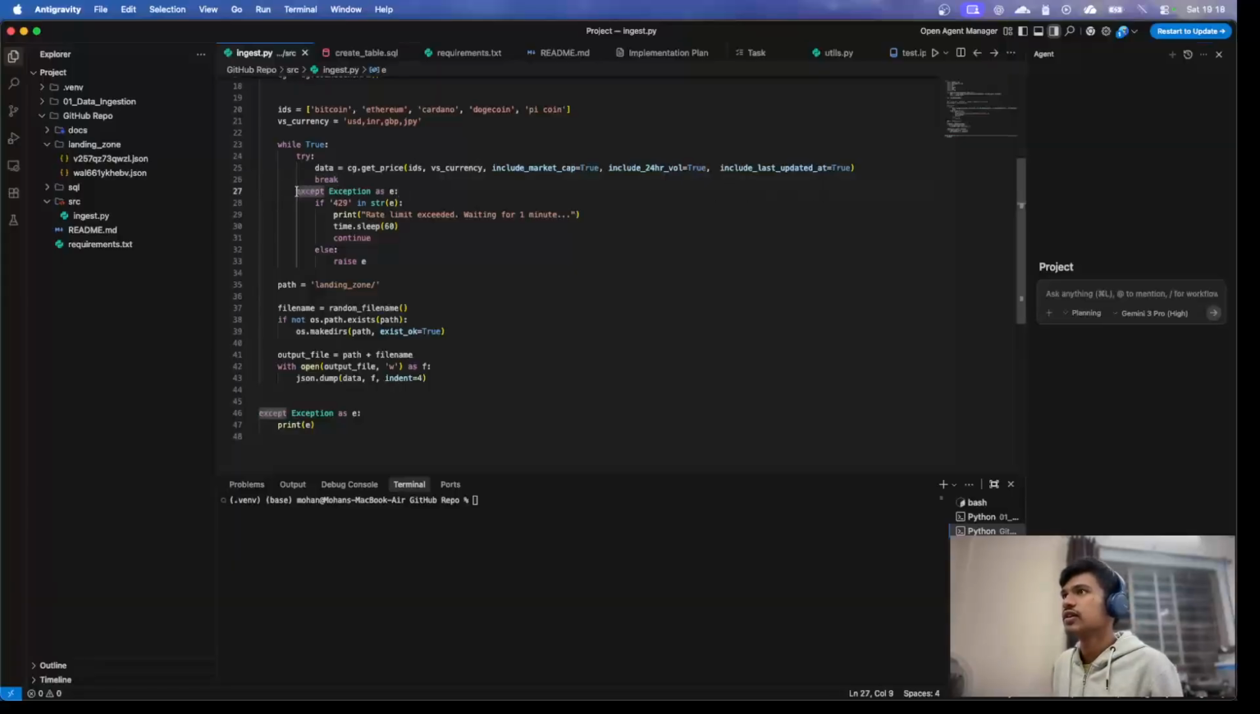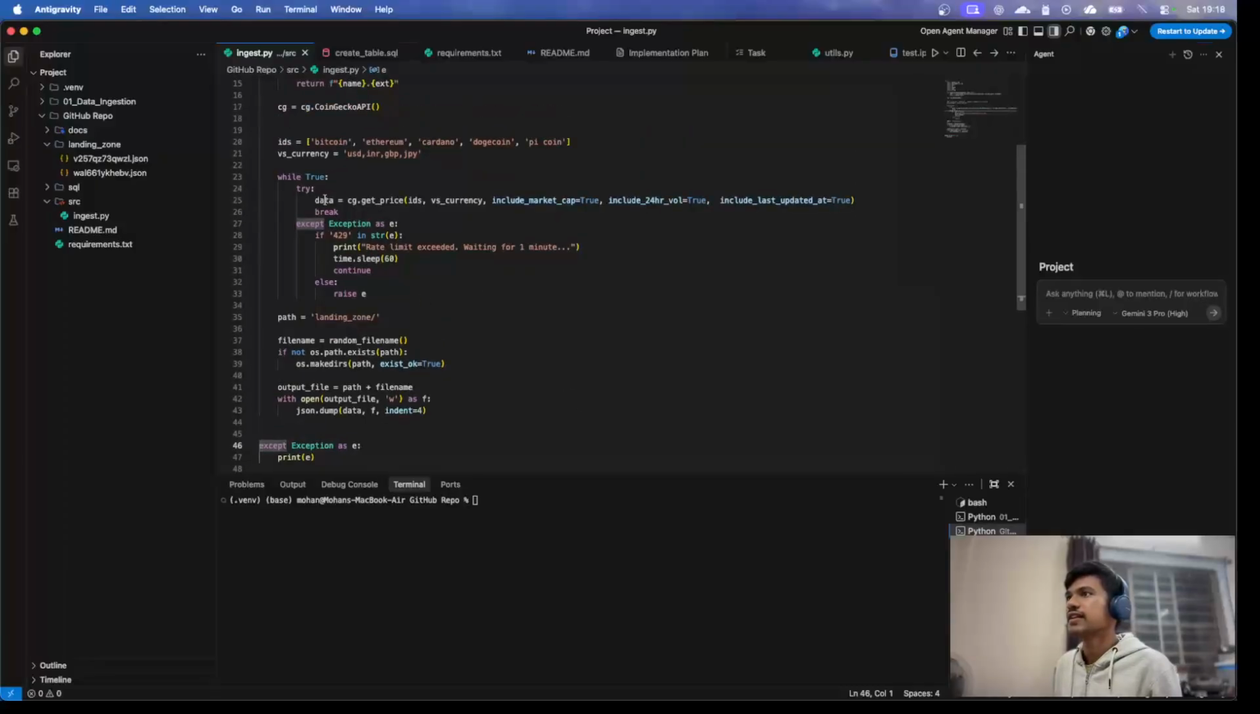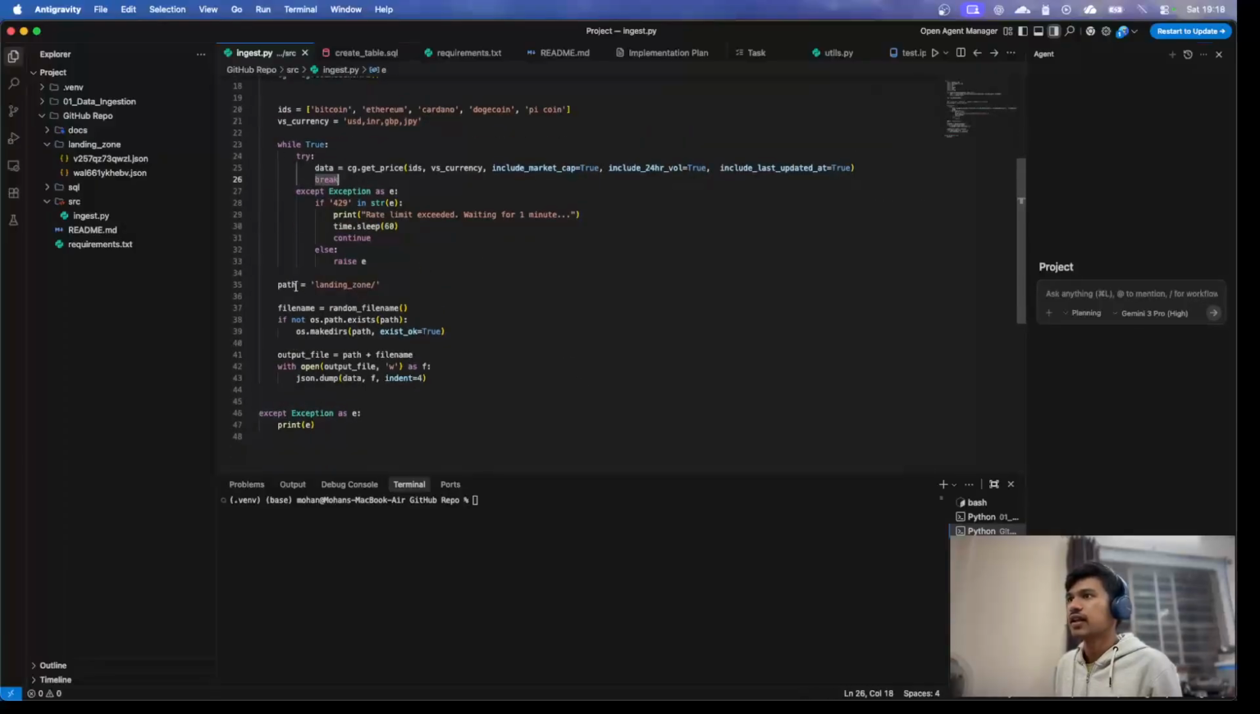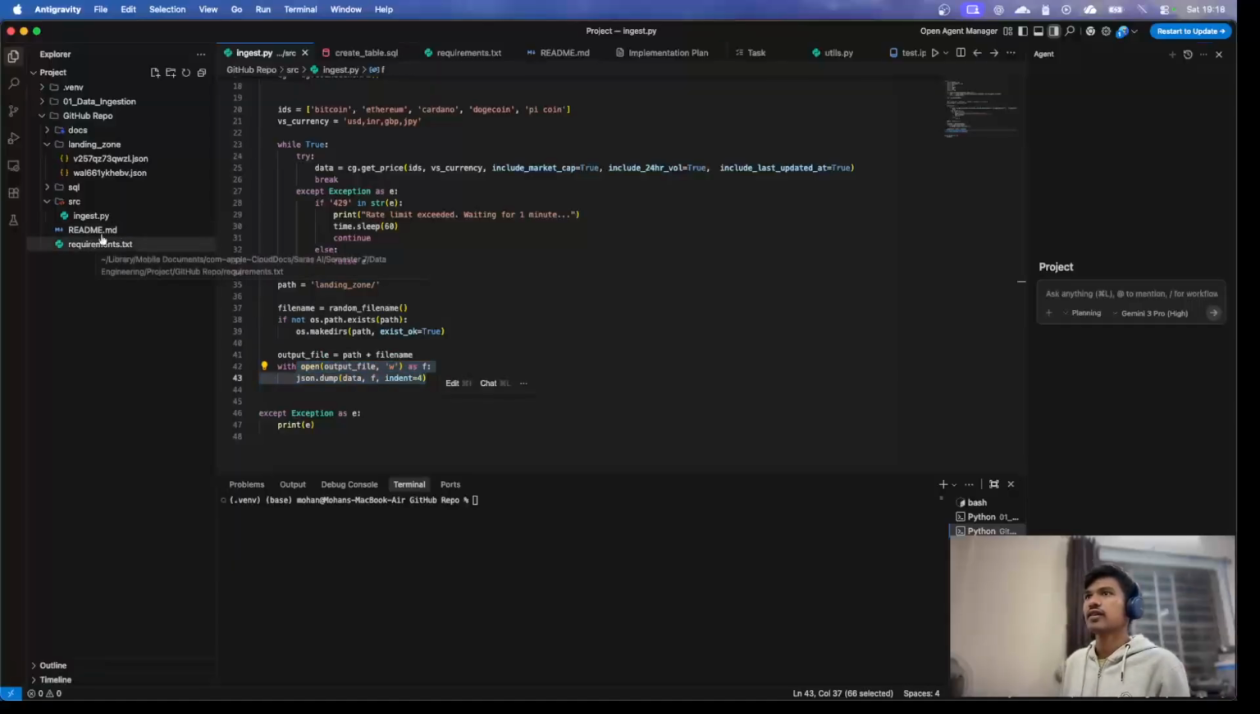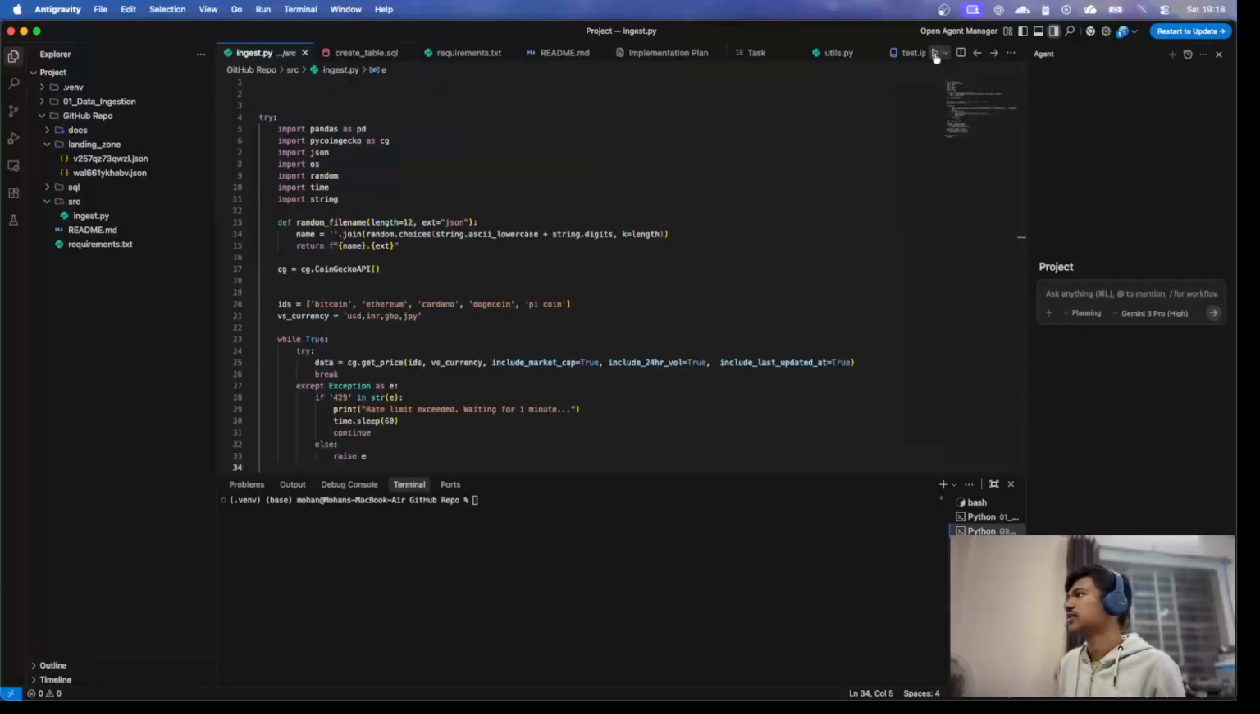I've also handled the 429 error, which is the rate limit error. And if there is any other kind of error that happens, the code will still not break. It will give us the error output, but still run. So once I get the data from the API, I'll convert it into JSON and store it in the path. This is the landing zone. So I'll run this script.